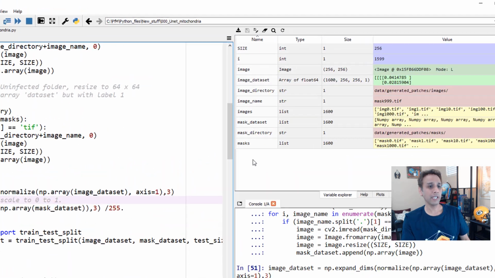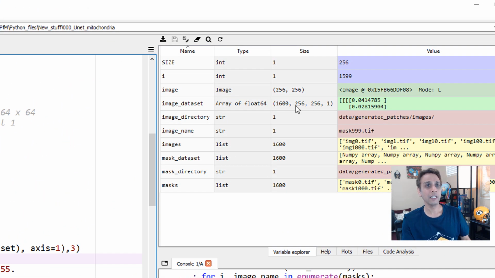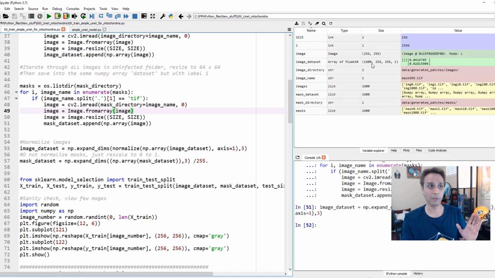So our image dataset is an array of float64 because we normalized it. And I have 1600 images, each 256 by 256, and I expanded the dimensions by 1 to add this additional 1 because I'm only dealing with grayscale images. But if it is color images, you would have already had 256 by 256 by 3 if you actually read them as color. Okay. So 256 by 256 by 1, we have the format ready.